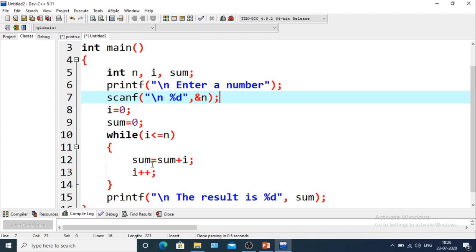Now the value of I will be incremented by 1, that is I is 4. So 4 is less than or equal to n, that is 5. So sum will be sum plus I. That is, sum is 6 plus, now the value of I is 4, that is 10. And the value of I will be incremented by 1, so now the value of I is 5.